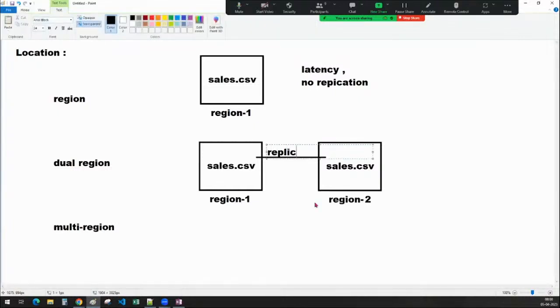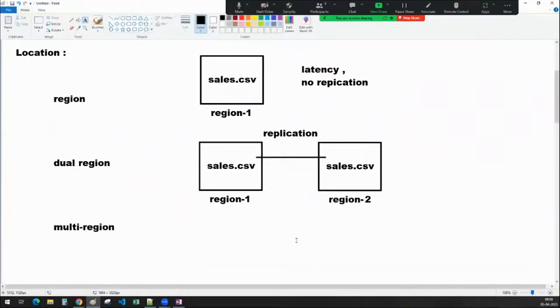If we delete region 1, data will be deleted in region 2? Yes, region 2 as well. If you intentionally delete data, that means you don't need it, right? So the data will be deleted in both regions, because you don't want to pay the extra charge unnecessarily. You intentionally deleted it, so it will be deleted in both places. But if you want to recover it, there's a chance.